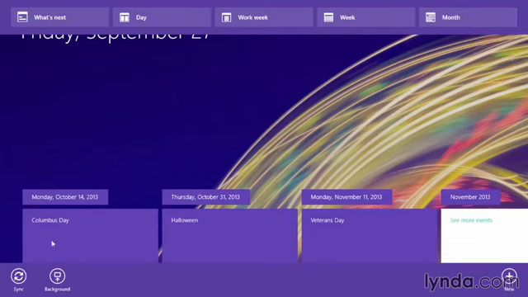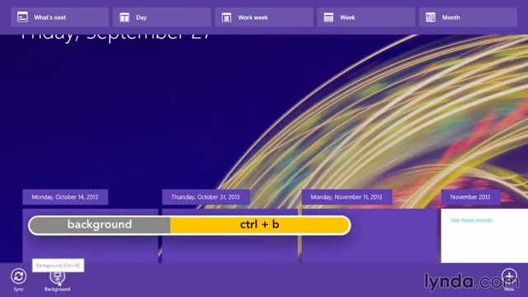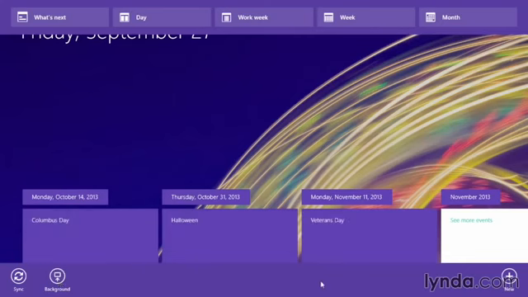Down at the bottom, we can sync up our calendars. This is a manual sync, so we don't have to wait for the app to do it. We can go to the background. Notice Control B is a shortcut, so if you want to change that background, it's a great option. And we can create new events from here as well. But let's just focus on the different views.